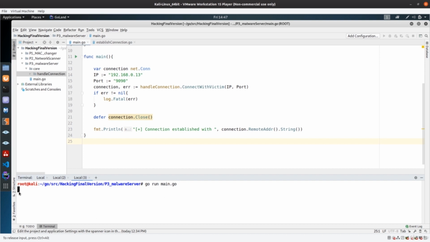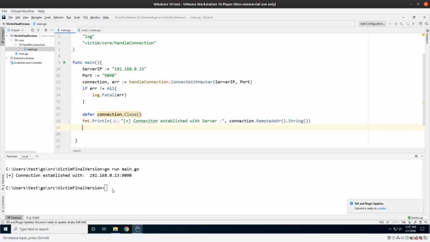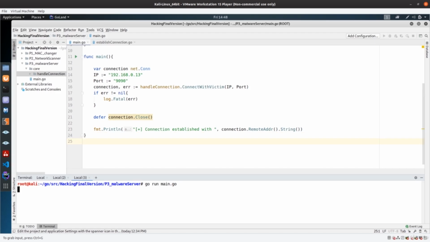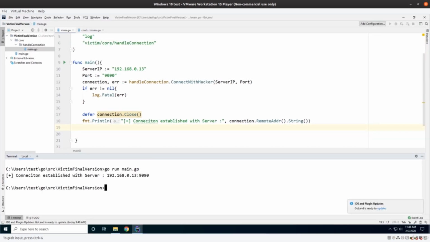Now you can see that this is waiting, which means that it's working properly. Now let's go to the Windows machine, clear it again, and then go run main.go. Wait for a few seconds. Okay, so now the connection is established.